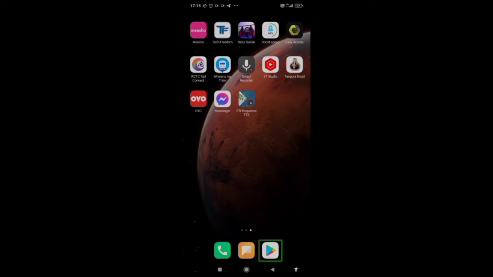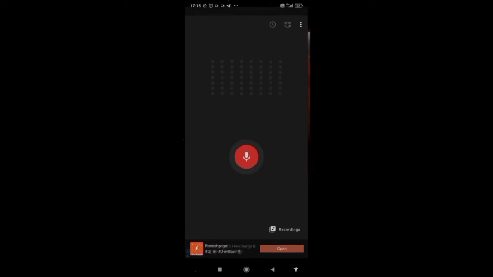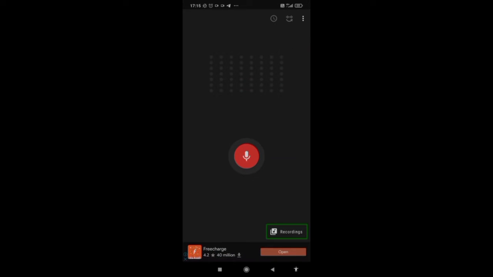So the application name is Smart Recorder. Let me turn on the application. After turning it on, you have to allow some settings like microphone, to record your voice, and storage, to store your files. Now I am going to tell you what the options there are.